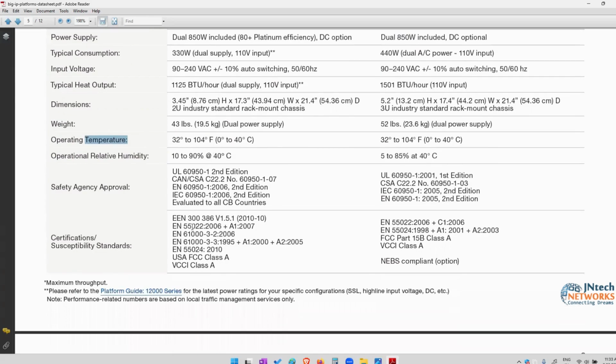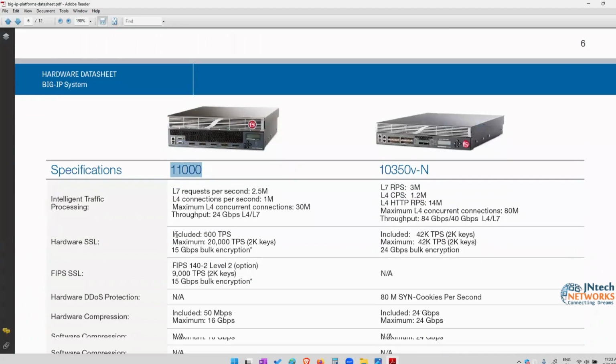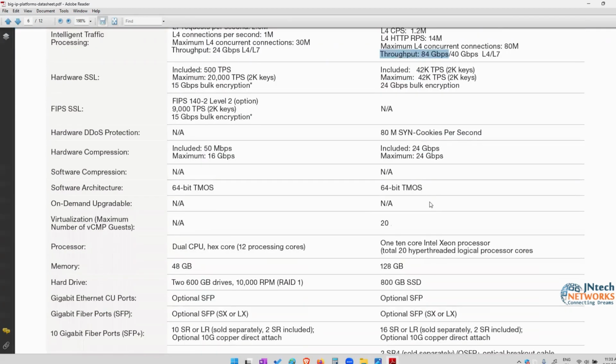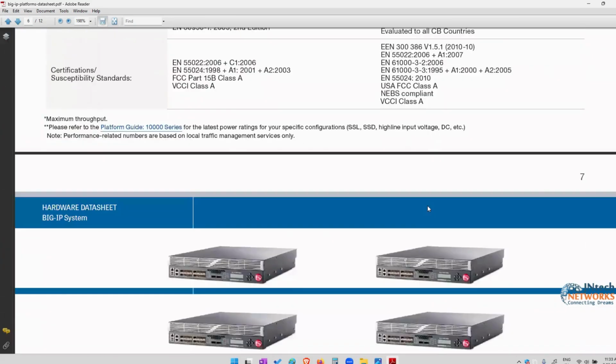Now scroll down. This one is the 11,000 series. How many TPS? 500 TPS, maximum 20,000 TPS. And this one is 42. But right now, this one is 50 Gbps. This one is 24, but this one is 84. Now, again, TPS is very important. Transactions per second, sessions. Always check.